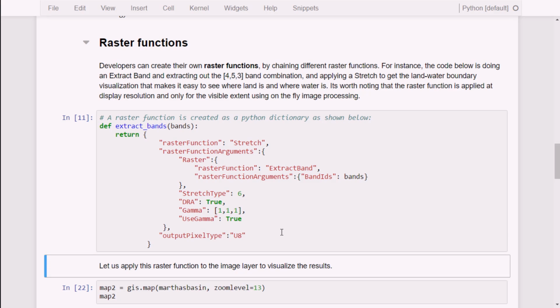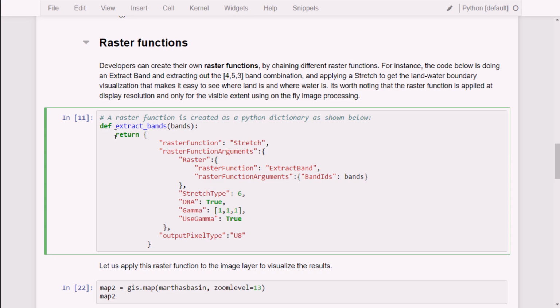Now, I can compose my own raster functions as well. I can do band arithmetic. I can combine, extract bands, do stretches. All of those are available, and this is how you can compose a raster function chain. And here it takes in as an input the bands and extracts those out, then does a stretch.